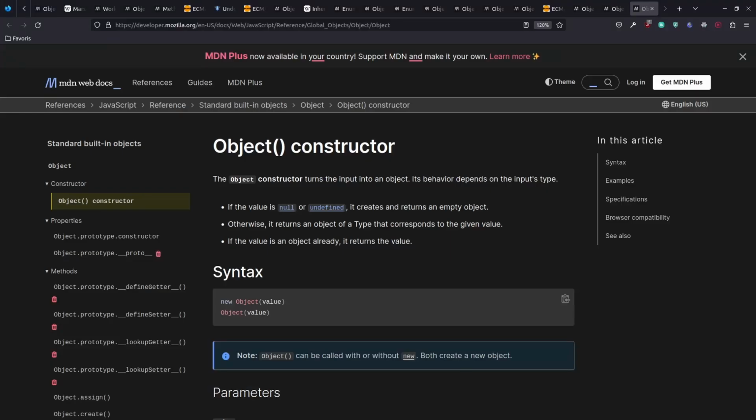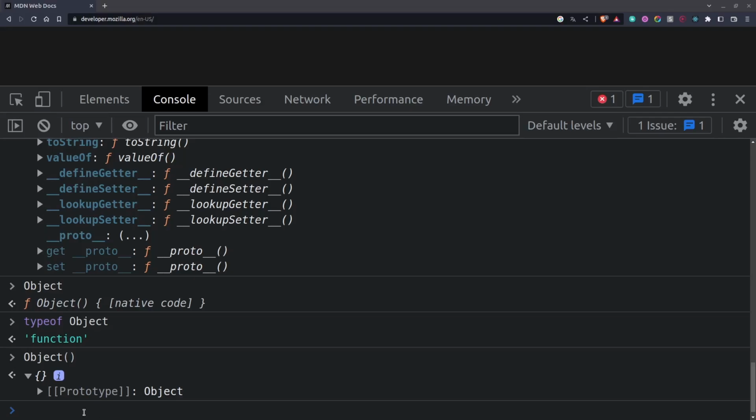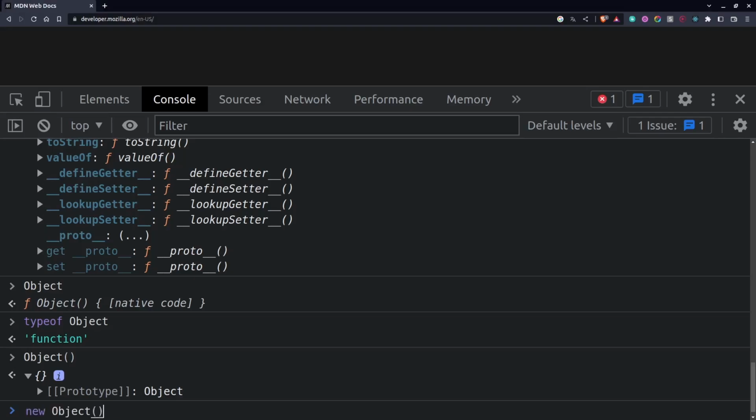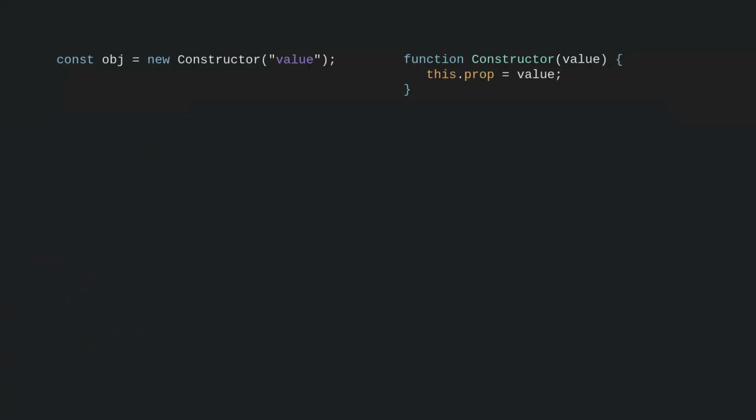Constructors allow us to create similar objects with the same properties, without having to define them manually every time. Any function can be used as a constructor if we use the new operator. Even though you can use object with that new, the correct syntax is new Object. Whenever we call a function with new, the function will be used as a constructor.